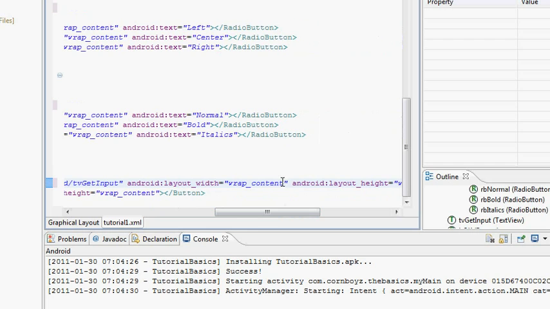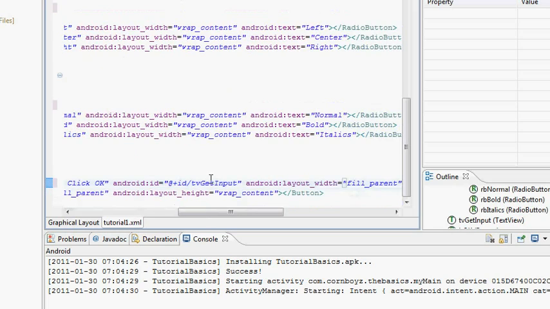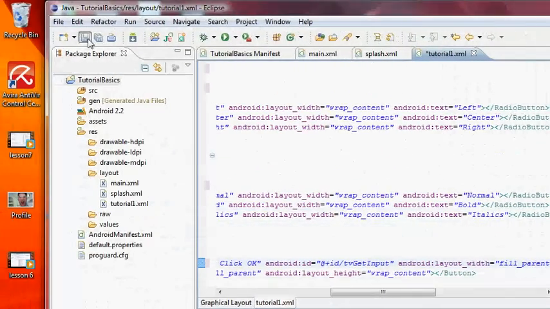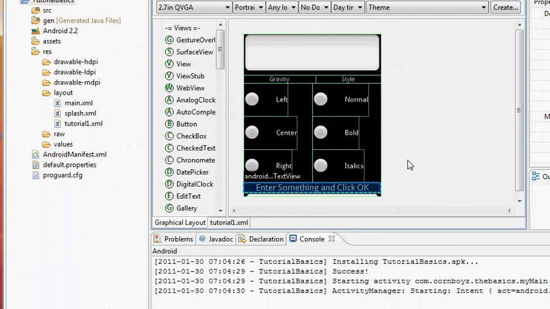Yep, width is wrap content. We don't want that. Fill parent. Hit enter for some reason. Alright, save it, go graphical layout, and it should be looking perfect.